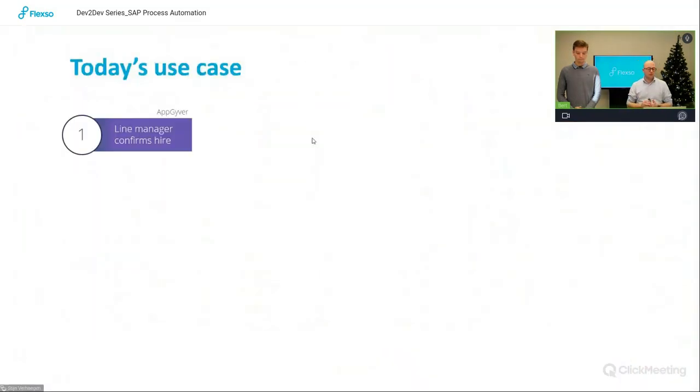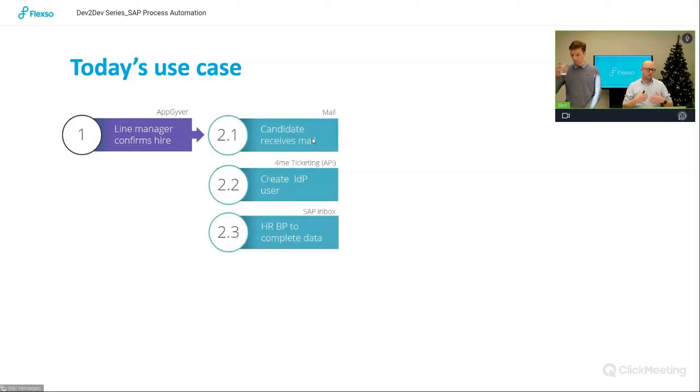So what have we built? The first step is that the line manager who actually does the final interview is going to confirm, yes, this person can start within our company. This is a person who doesn't use, let's say, the HR software on a regular basis, so we've built an AppGyver app for this that he can easily use to say, okay, this was a successful interview. Then, of course, we are going to do the next steps.